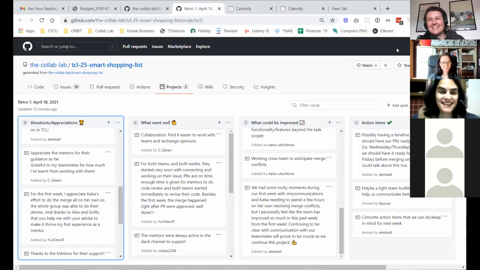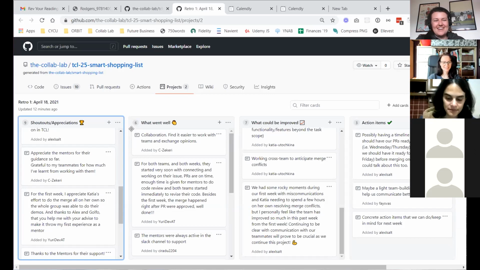And then grateful to my teammates for how much I've learned from working with them. I've worked with Katya and Cynthia so far, and they're incredibly brilliant people. So I've had so much fun working with them. And even Ibrahim, we haven't worked together yet, but reading his and Cynthia's code this week, I was quite impressed, and I picked up a few things. So yeah, thank you. Awesome.